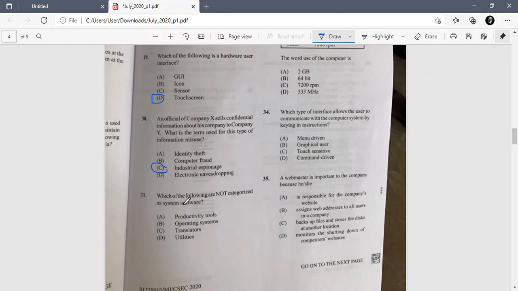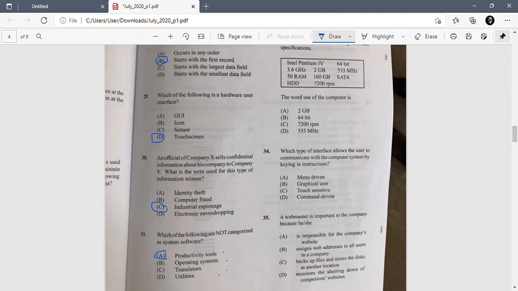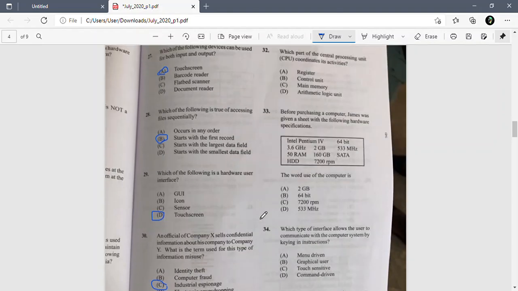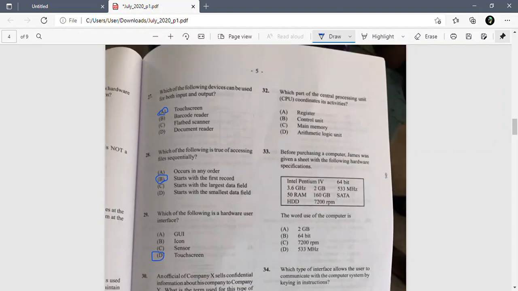Which of the following are not categorized as system software? So productivity tools, operating system, translators, utilities. Out of all of these, 31A, productivity tools, the rest are system software. Which part of the central processing unit coordinates its activities? And this would be B, control unit.